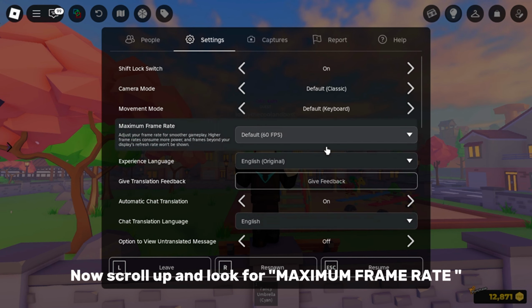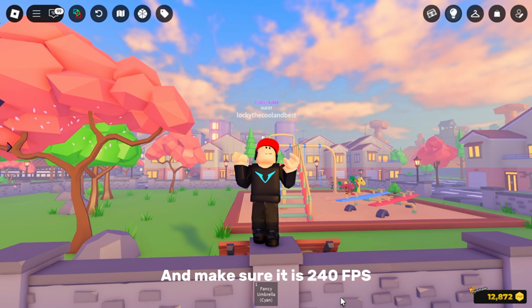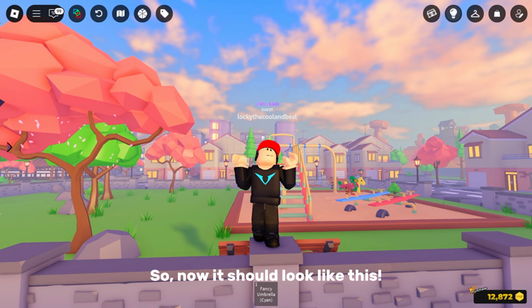Now scroll up and look for maximum frame rate. And make sure it is 240 FPS. So now it should look like this.